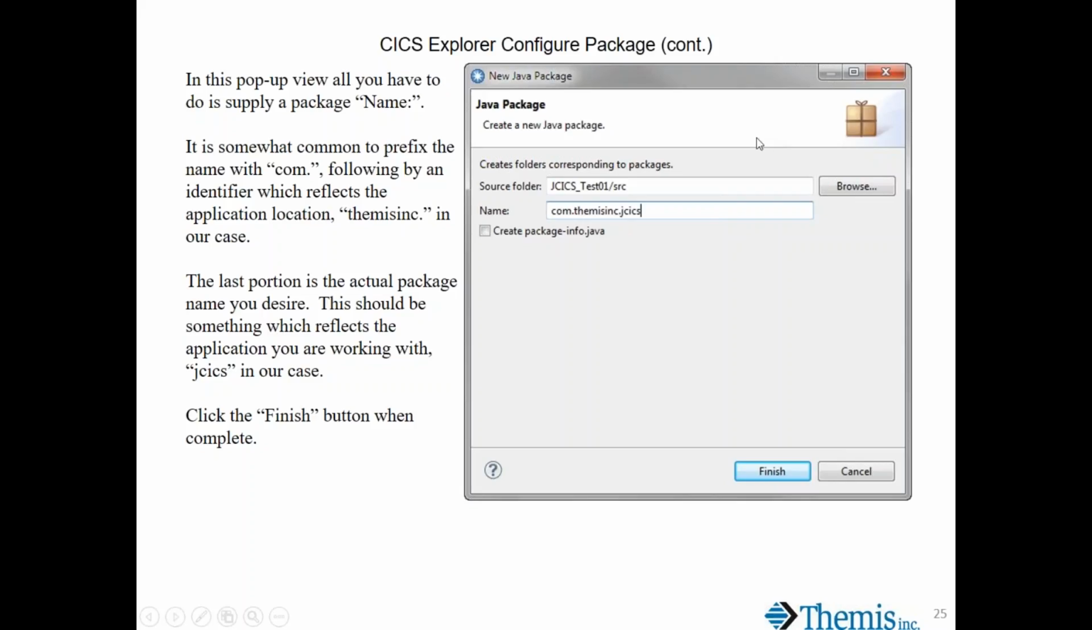Could be business unit, could be branch. You're probably going to have some sort of a standard naming convention here, I would assume, that'll say this is what we want you to reflect, the application where it's going to run or whatever. And then again, I just suffixed it with JCICS, right? The last portion is the actual package name you desire. That's going to show up in my Java code, you will see, and it just controls the actual package name for Java that I want.